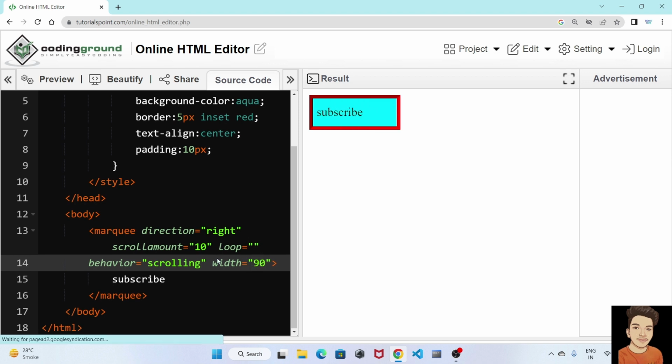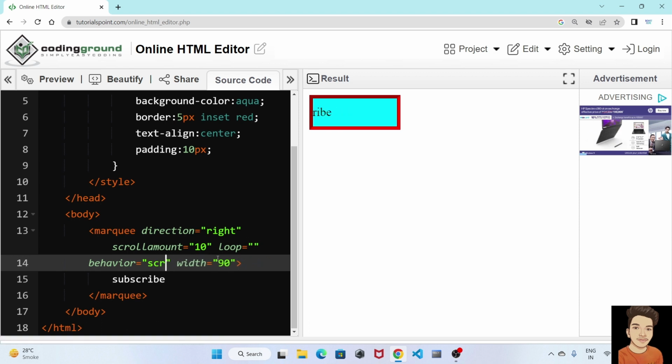Behavior is the attribute of the Marquee tag. It decides how the text will be animated. You can see the difference in the output section.